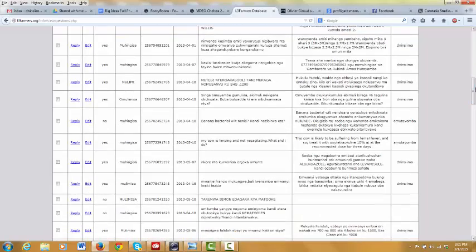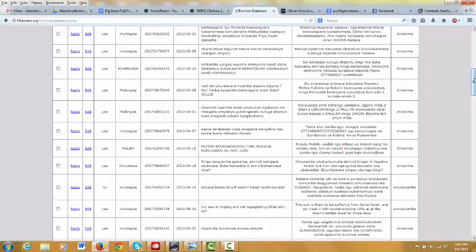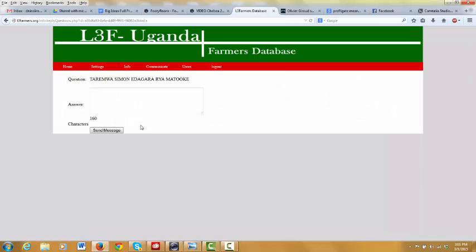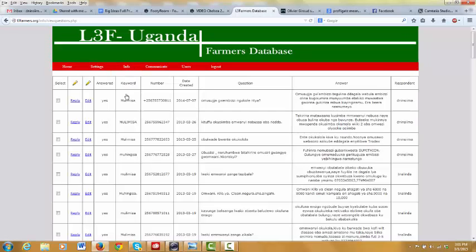So when a question comes in here, the extension officer will log in, and when you want to respond to a question, you just click reply, and then you can start typing the response. And as soon as you're finished, you hit the send message button, and this response goes back to the farmer who asked the question. So that is how the system works.